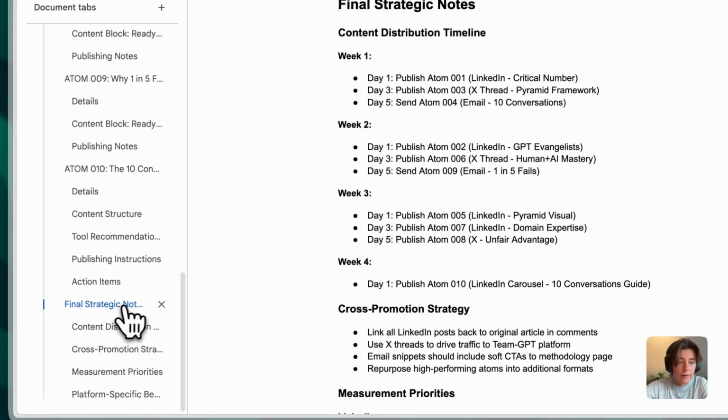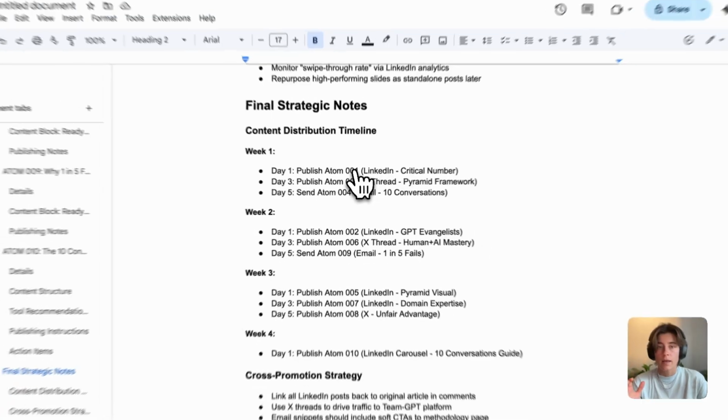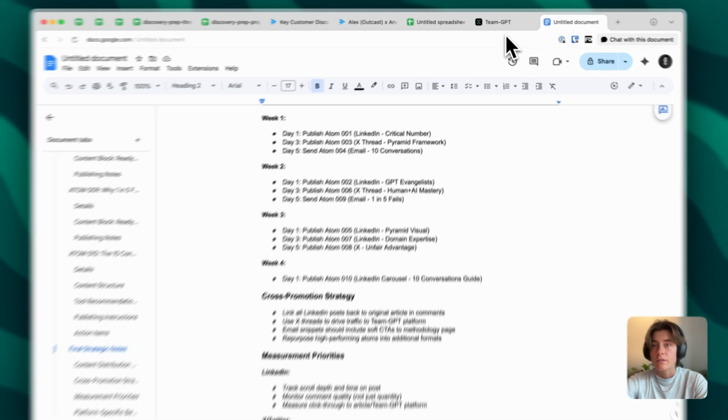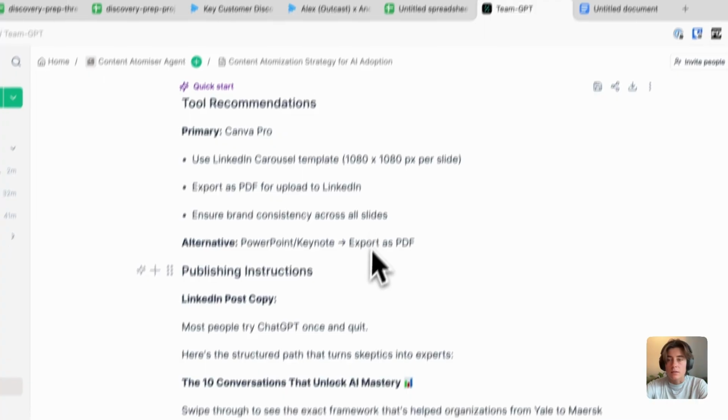And you're going to find strategic notes and a content distribution timeline that is suggested. That's not necessarily going in the way in which the atoms were created. This is optimized for the best impact and storytelling that should stay consistent and feed off of each other across the different platforms. So this is the Content Atomizer in team-gpt.